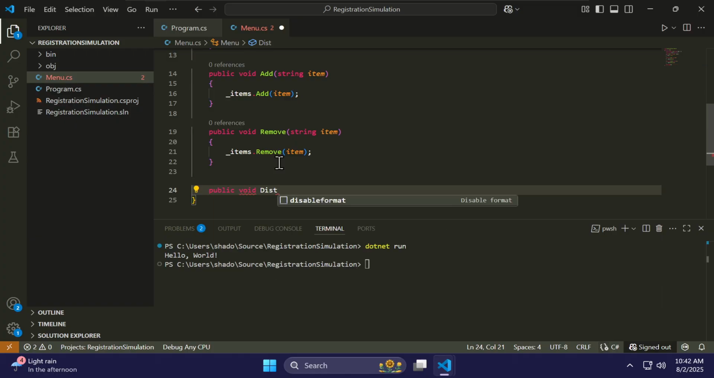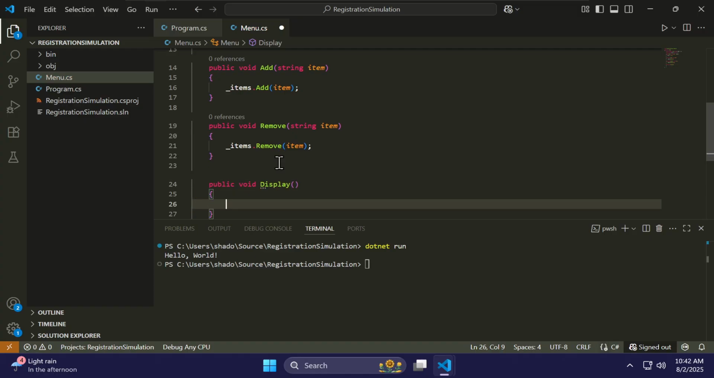Public void display. So we'll have a string, and we're going to need to know the length. I'm imagining maybe a time. Let's do Console.Clear. We wipe whatever's there, giving us a blank screen.